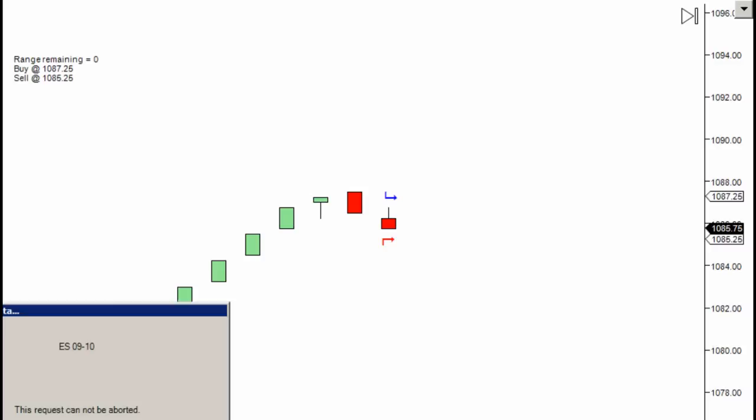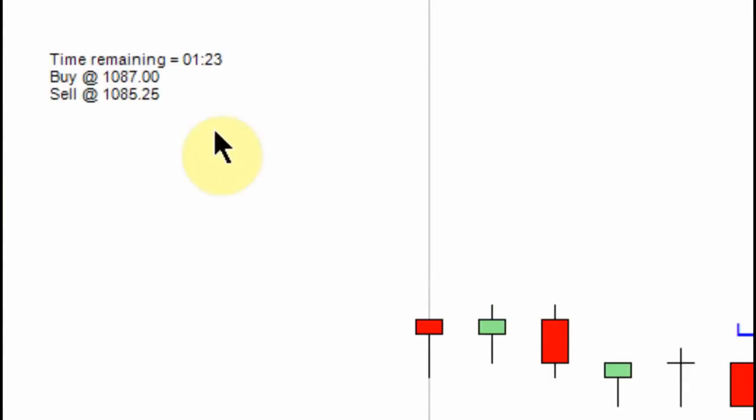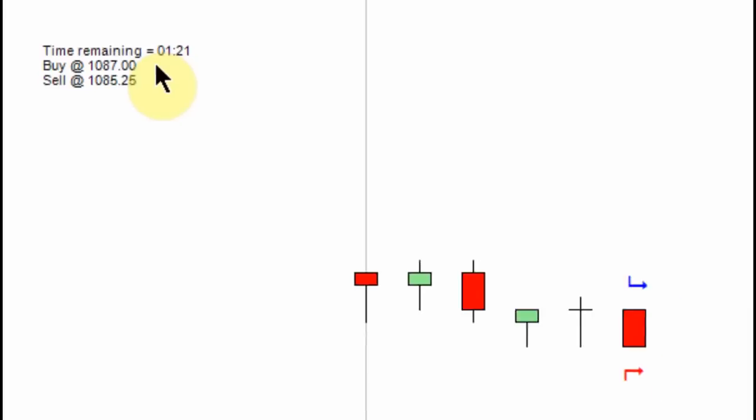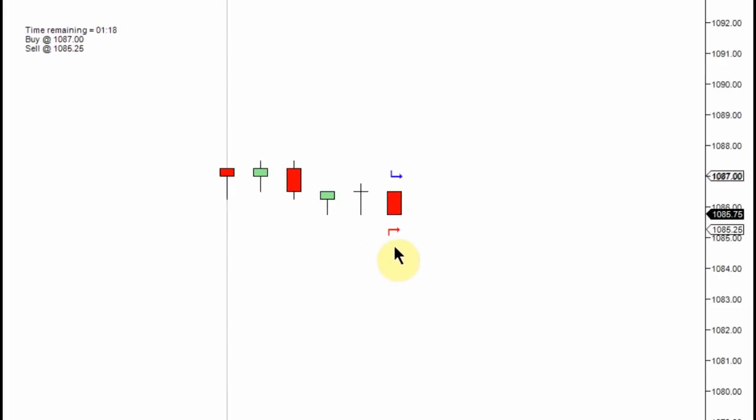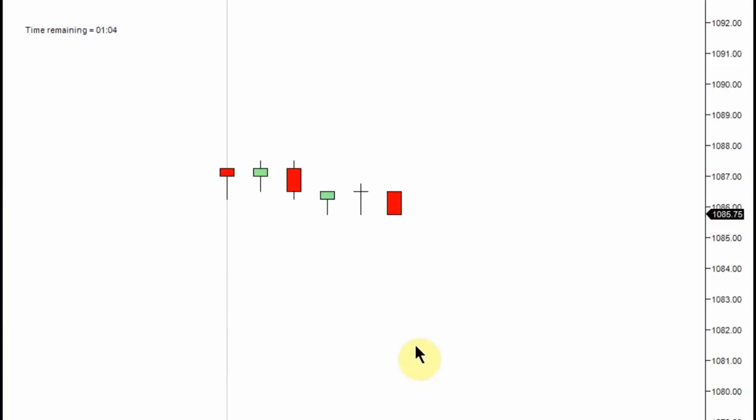So here I'll show you. Let's just go over to a 5-minute. Scoot it over a little bit. So you can see here's the time remaining in the bar. And on this current bar, 2 ticks above or below the price. You can see it right here. And if you don't want to have these price levels showing, you just right-click over here on your indicator and you turn off price markers. And so now you have a very clean screen. And as I said, it's a great enhancement to whatever you're currently doing.